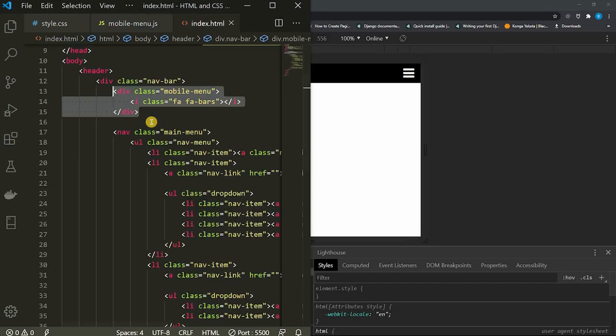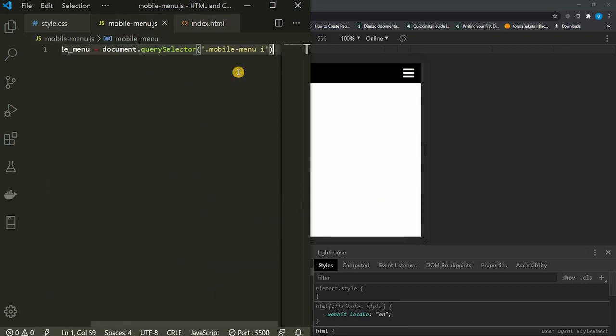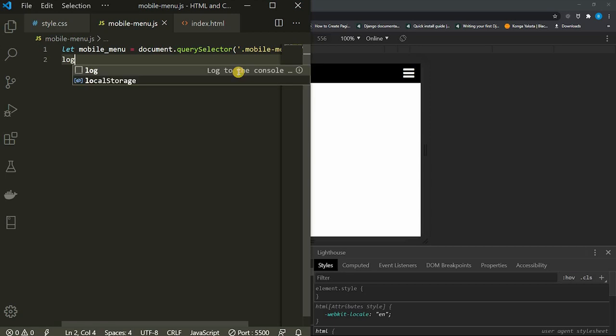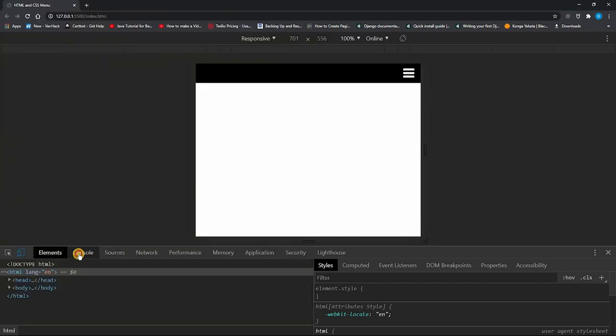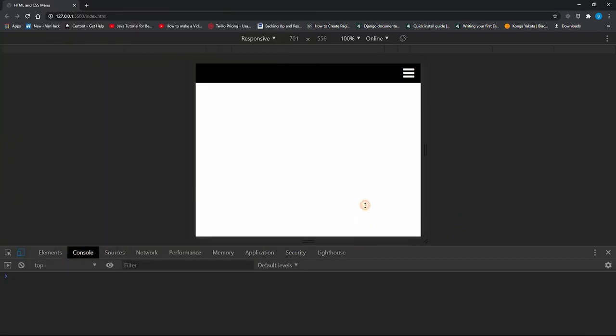that element. So let's go back to the HTML code. I wanted to get this element first. So this is what I want JavaScript to get. So let's write to console. So we're going to log mobile_menu to console. So if we log mobile menu to console and it gives us what we want, then we are good. So let's come back to our browser, click on console to see what we have in console here. So I'm going to refresh this page. Or if it doesn't work, then it means there's a problem somewhere.